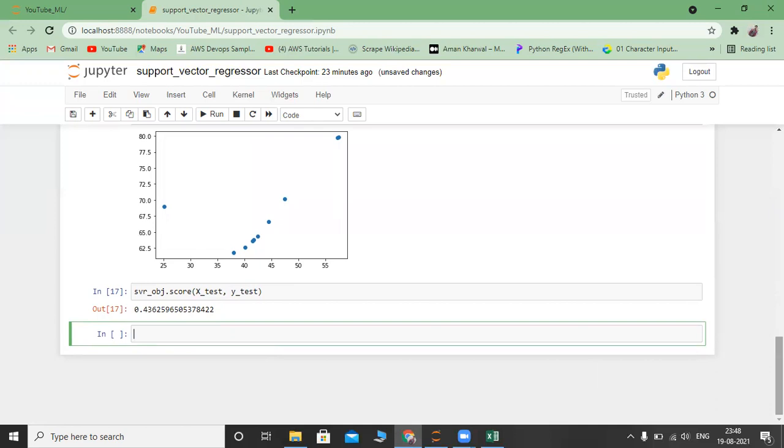Oh my god, this is 0.43625. Accuracy is very bad on this data set. Anyhow, what may be the accuracy? This is a way to apply support vector regressor on any data set. Take a data set, apply all the regression models, and whichever has good accuracy and root mean square error or probabilities, you can use that model.